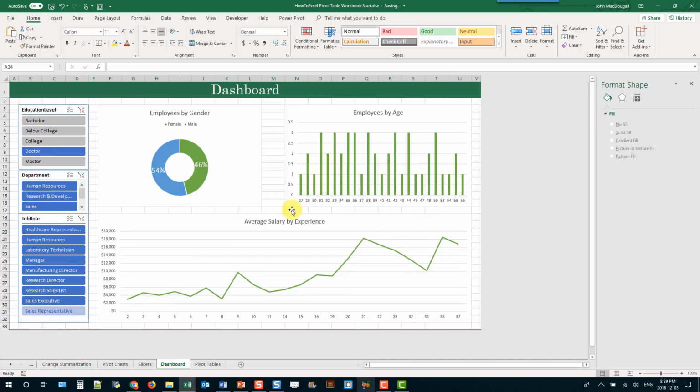And that's just going to give us a nice defined area so that we know there's nothing beyond that in our dashboard sheet. So there we go. We've managed to take our raw data in Excel and turn it into an interactive dashboard.